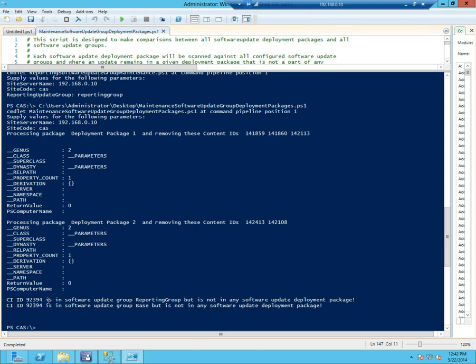And then the opposite, I'm looking in all the software update groups to see if there's any deployment package that has these updates, and I found a CI ID here that is not in any deployment package, and this one in this group is also not in a deployment package. So I'm alerting you of those because that's a potential problem.